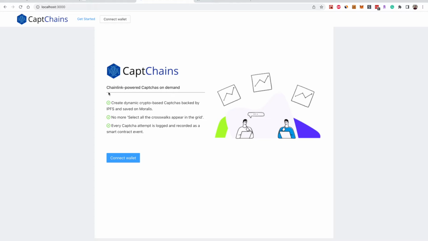So using blockchain as a theme, CAPTCHAs lend themselves quite well to it, in the sense that we can have a smart contract that proves whether or not the person is authorized to see content or prove that they're human, and also have all the events logged as events that are emitted from the contract using Chainlink.